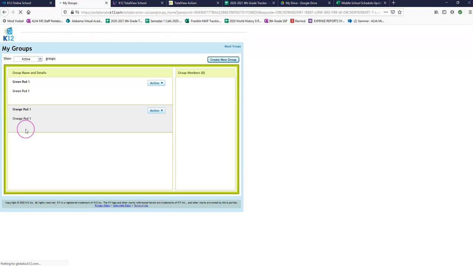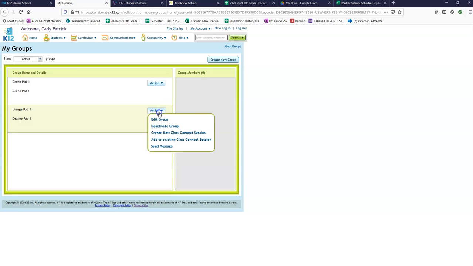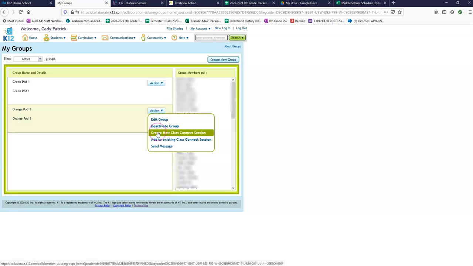You can see both my groups. If you click on a group, it will show you all the students in that group. You can also hit the actions to edit group, create a new class connect this way if you would like. You can send them all a message or an email this way as well.